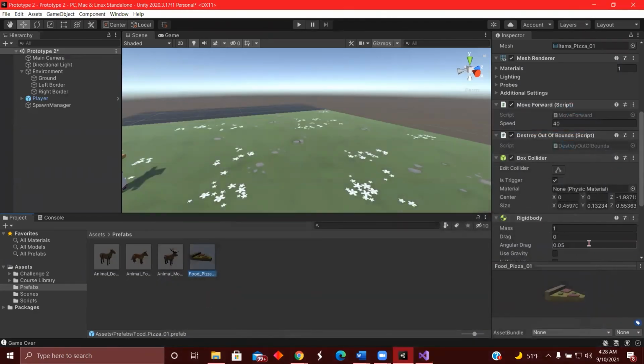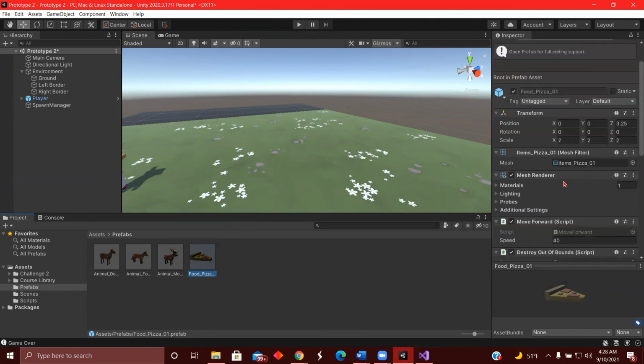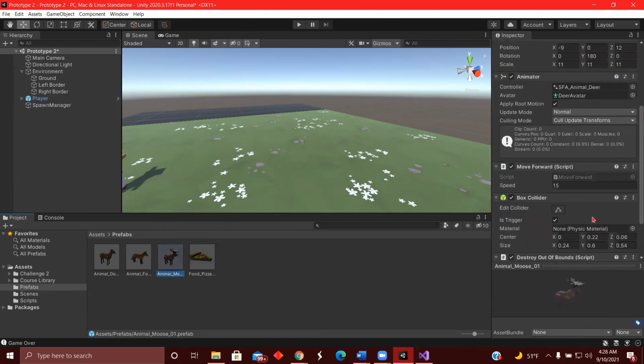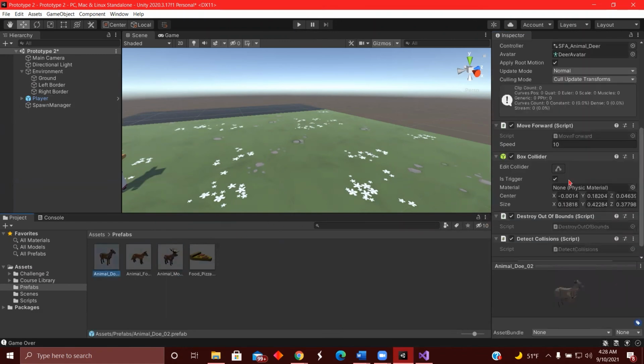as a float, but again, it can be edited in the inspector, which is done to give the different animals different speeds. Again, that'd be done right here. So like the moose has a speed of 15, the fox only has a speed of 5, and the doe is in the middle at 10.